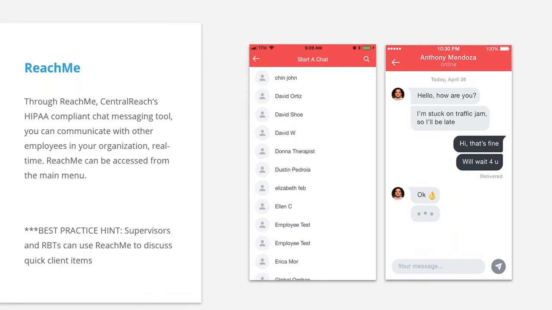The best practice hint is that supervisors, when they're on their way, should ReachMe their therapist and tell them they're on their way. Supervisors from the office can chat them through ReachMe and tell them to avoid a certain program, or tell them to run a certain program. So best practice hint, definitely subscribe to ReachMe. It'll be just so much more powerful now that it's in the format of an application.